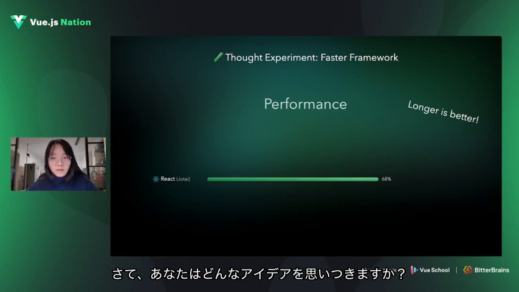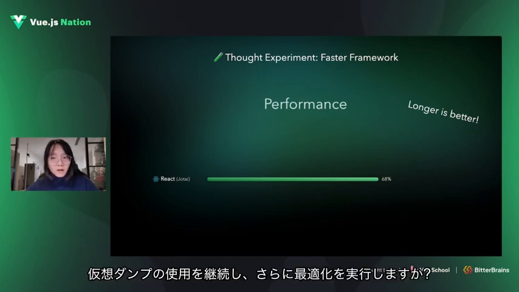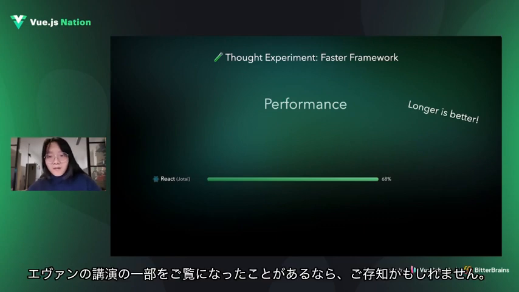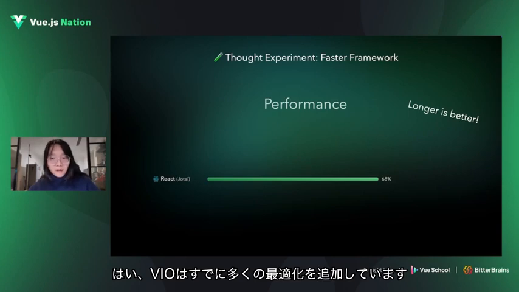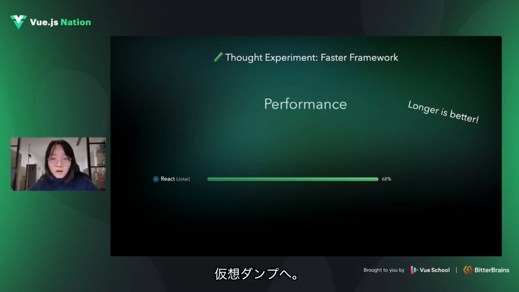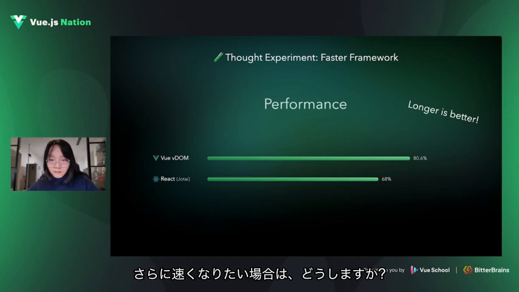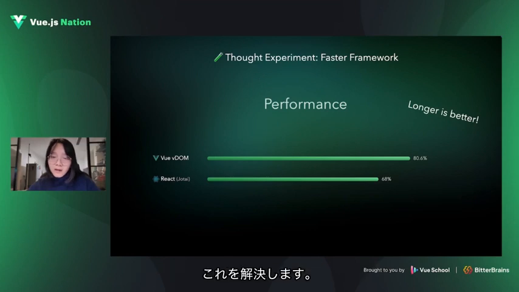Now, what ideas would you have? How would you go about making Vue even faster? Continue using the virtual DOM and do more optimization? If you have seen some of Evan's talks, you might know that Vue has already added a lot of optimizations to the virtual DOM. So now Vue scores 80. If you still want to get faster, what will you do? How will you solve this?